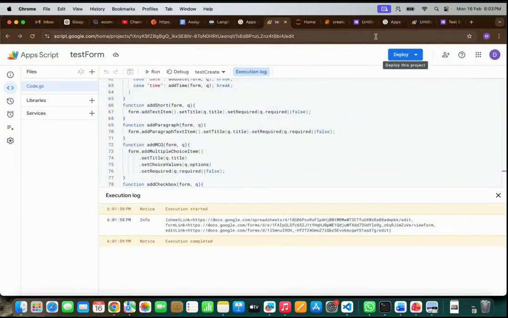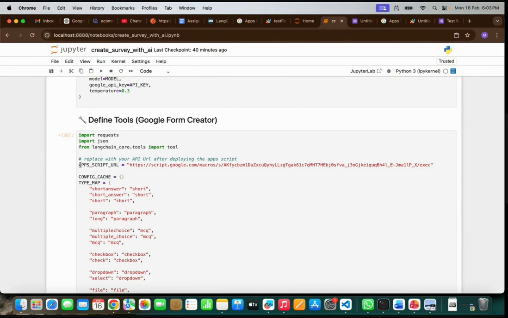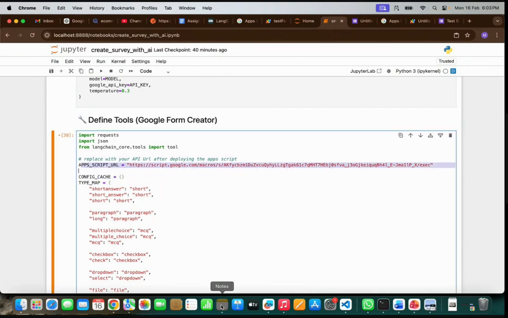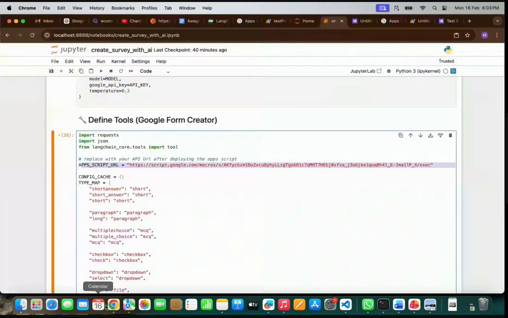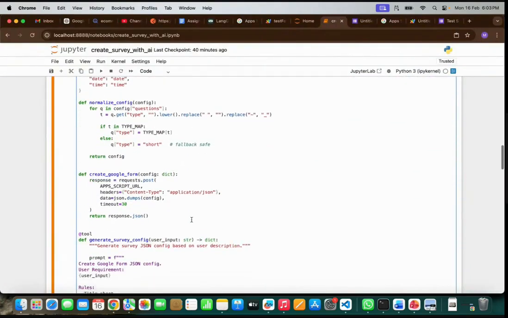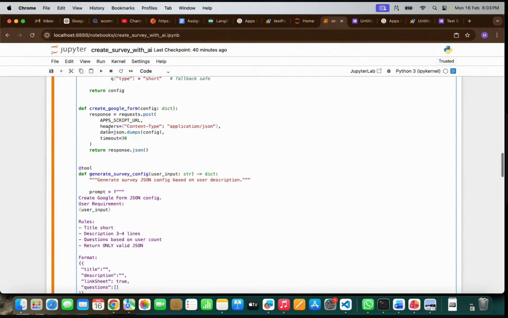Now I will go to my Jupyter notebook. If you see here, this is my app script URL, which I showed you. This is actually the post API URL, which I have pasted over here. And this is a Python function which is calling the post call. You can see requests.post is passing the URL, the headers, and also the data. I will come to what the data is here.